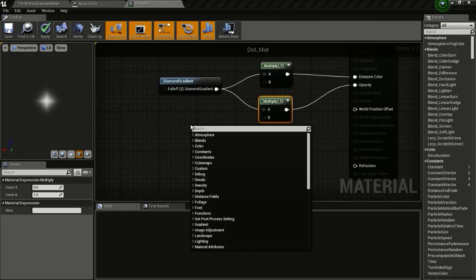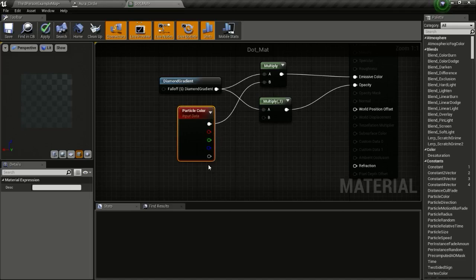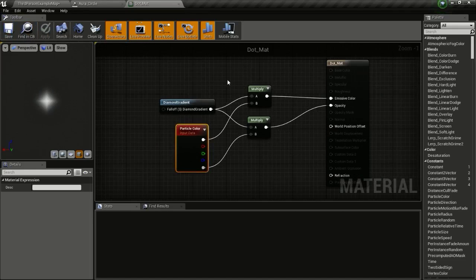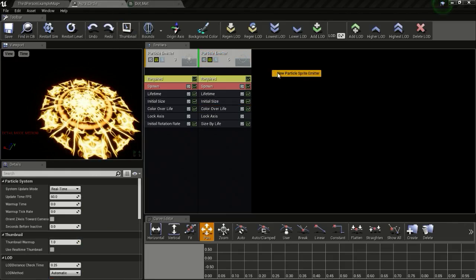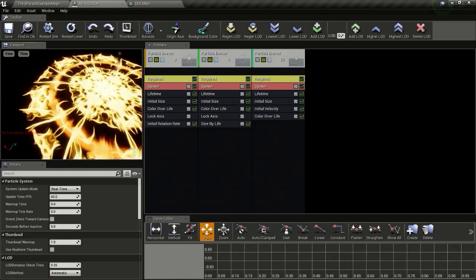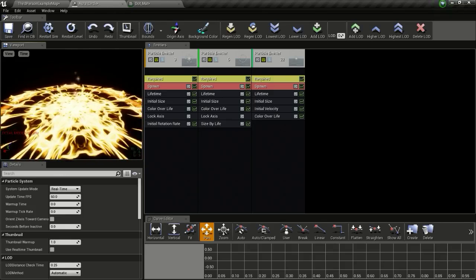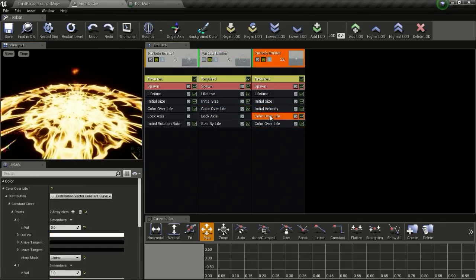So now right click and type in particle color and connect this to A and connect this to B and hit apply and save. So that's what we need to do here. Then if we have this selected in the content browser and go to the particle system, then right click and new particle sprite emitter, our diamond material automatically gets selected. So I'm just going to alt drag this color overlay here and delete the old one.